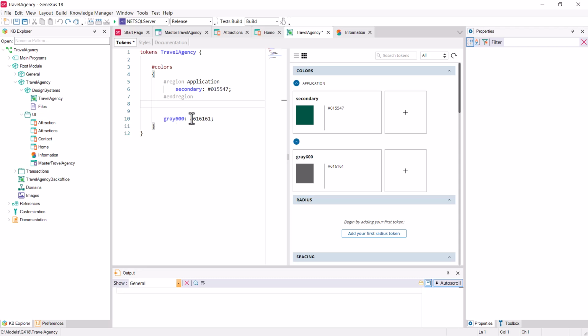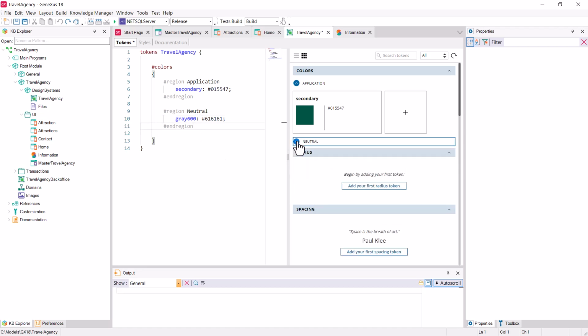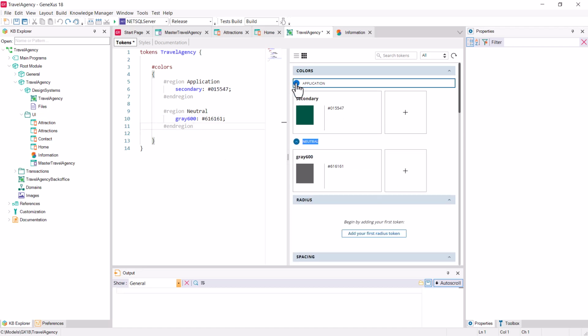We could leave it like this, without placing it inside any region, or I could also define a region, which I will call neutral for neutral colors. And in there, we're going to place this gray, because obviously there will be other gray colors. Well, and there we see that we can collapse. When this grows, it'll make more sense. But we'll leave it this way, and then we'll organize the Tokens tab in this way.